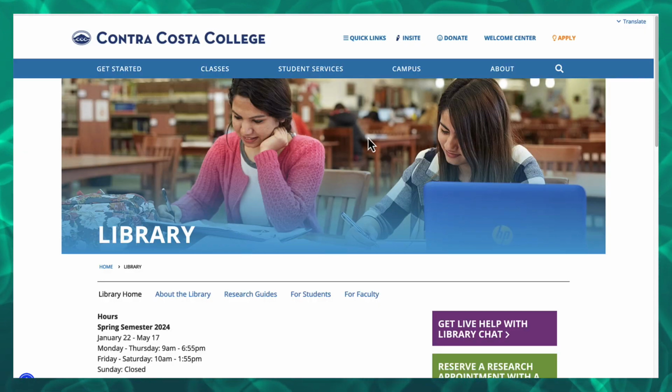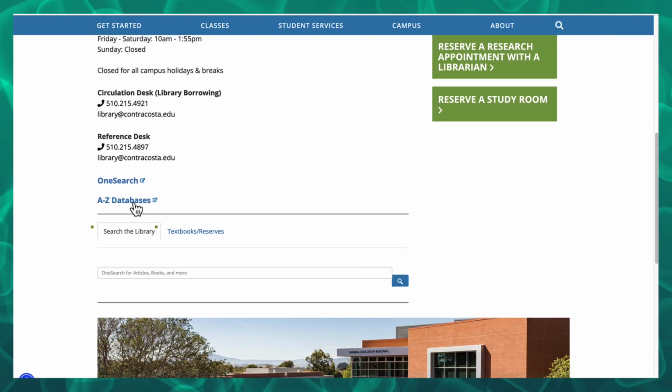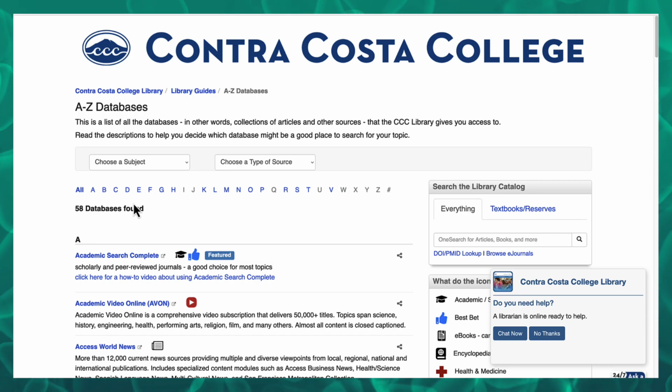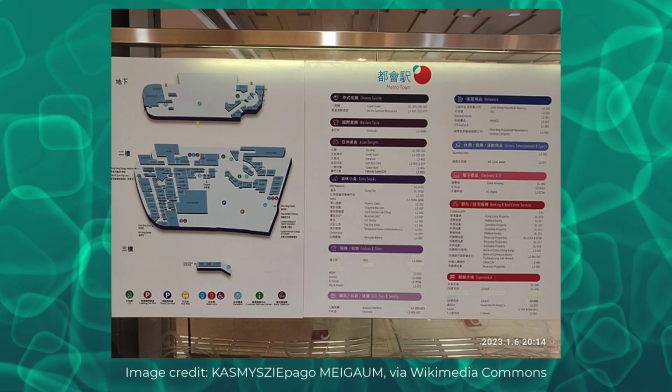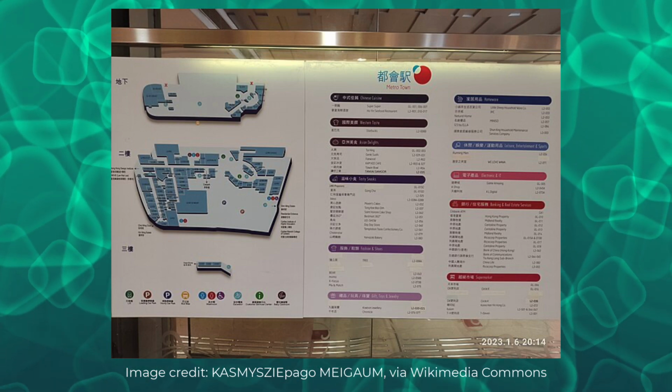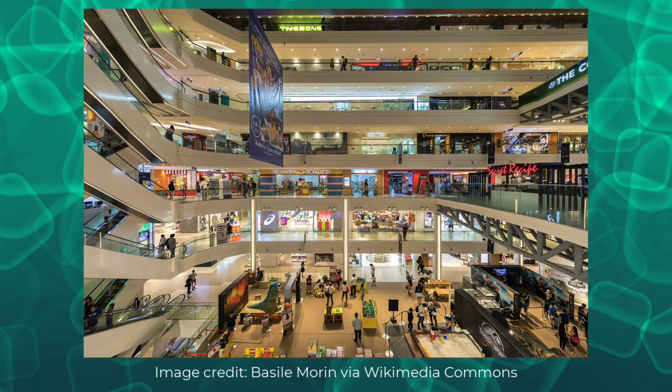Starting from the Contra Costa College Library homepage, click on the A to Z Databases link. This will take you to the page with all of the databases that CCC offers on our A to Z Databases list. You can think of this page as being like the list of stores at the shopping mall. First, you need to decide which store to go shopping in. Then you can start looking for the item that you want.